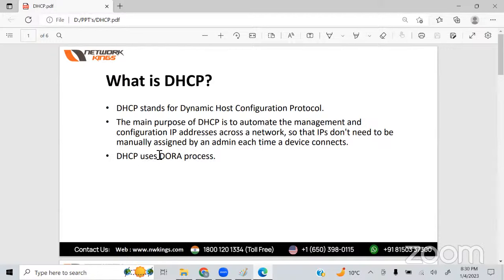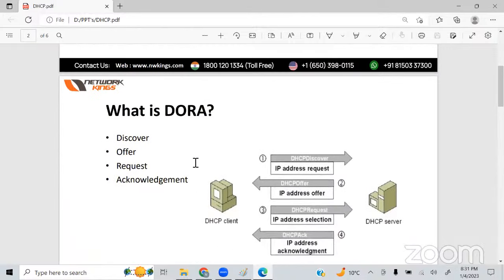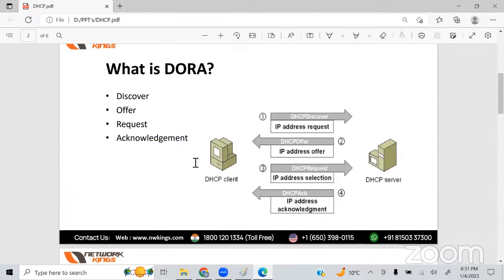right? So how it is actually happening? कुछ process होगा जो उसके पीछे काम कर रहा होगा, right? So that is DORA process. For interview point of view, it is also important. They are going to ask what actually DORA is. Okay. So now, what is DORA? D as in discover, O as in offer, R request, and A acknowledgement.